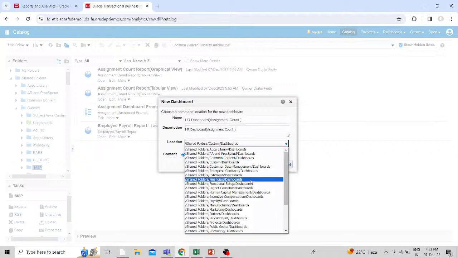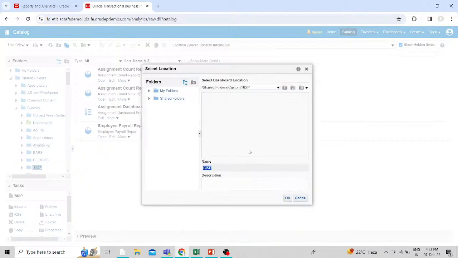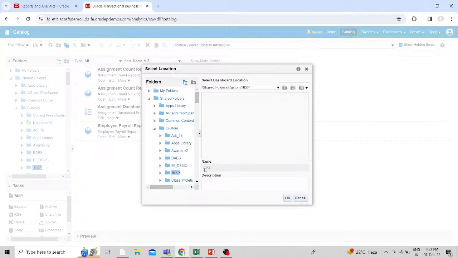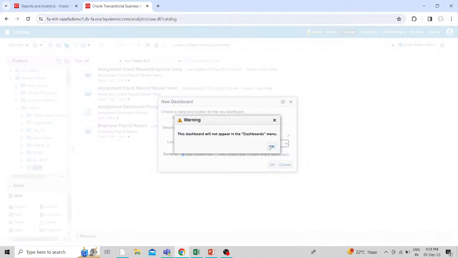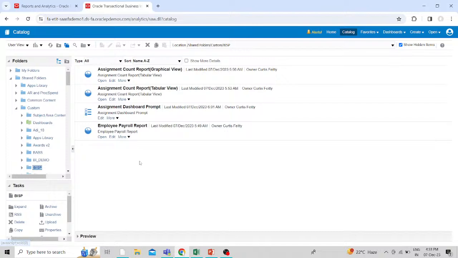Here you can change the location. So you have to find your own folder. So here is our folder, and then click OK. Now you can save your dashboard.